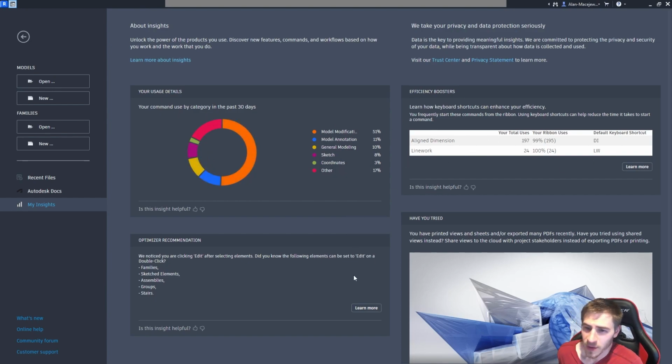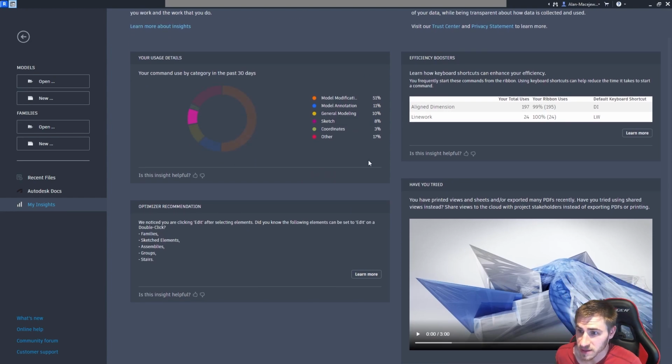What am I doing in Revit, really? You look at this, optimize a recommendation. We notice you are clicking edit after selecting elements. Well, now, believe me, I have not worked in Revit 2024 yet, so I'm not sure where it's getting all this information, if it's pulling from 23 or 22. I have no idea. So I will be very curious to see how this starts to evolve.